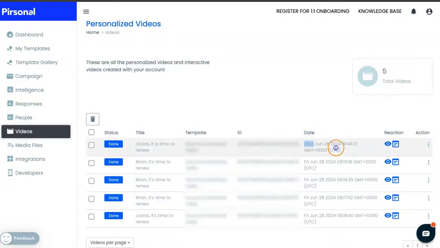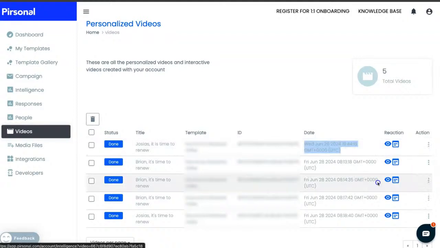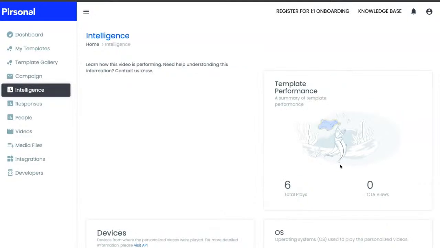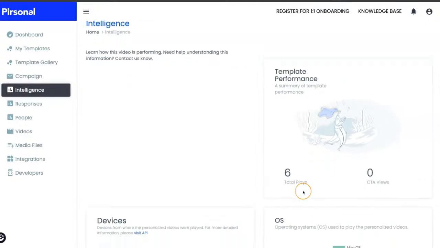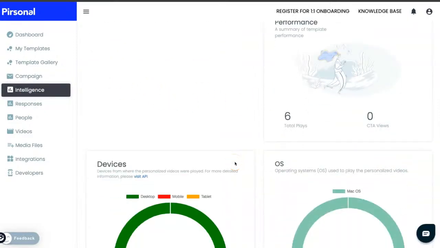So you get when this video was created. If you want to have an intelligence view for a particular video, similar to what we saw at the beginning, you would come here, select the video, click here in the action column and go to intelligence for that particular video. These are random videos we created just for testing purposes. And here you would see the performance information, the intelligence information, but for that particular video.